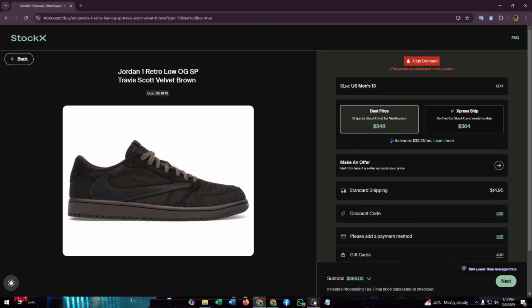Then after completing this, you can add a payment method. Then you can simply incomplete the purchase process. You don't need to purchase it or buy it. Simply go back and it will already add it to your cart. It will automatically add it to your cart. That's how you can add to cart on StockX.